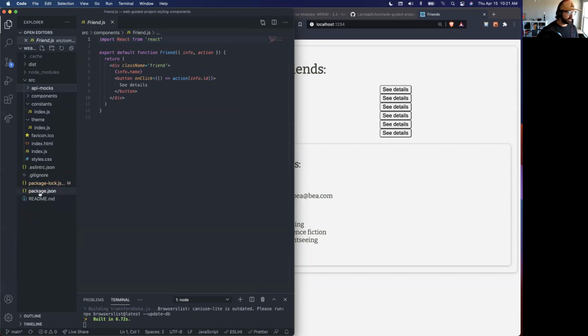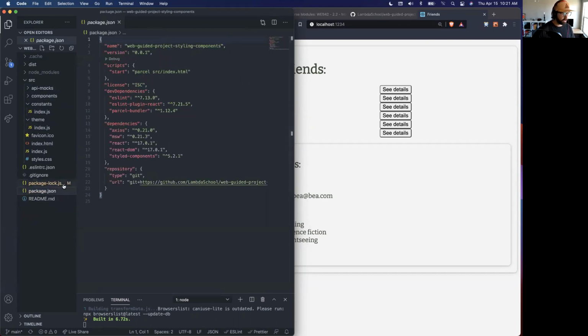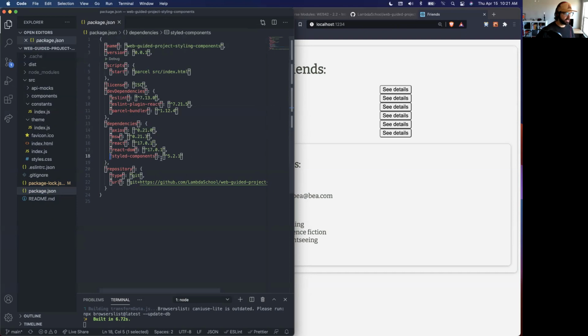Now, if we jump into the package JSON, we see a few extra things today. We see our Axios, that's good. We have this new one, MSW. We're not going to really care about that one today. That's doing some stuff for our API stuff. And then this styled components, this is the new piece right here. So this is what we're going to be learning about today, is styled components.